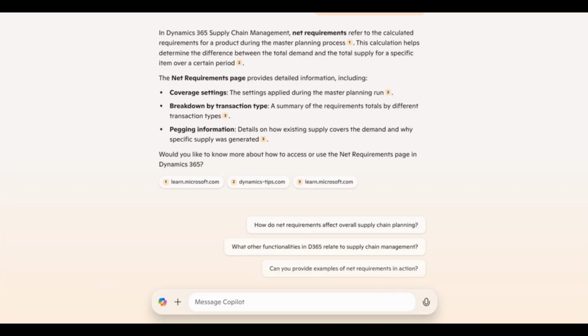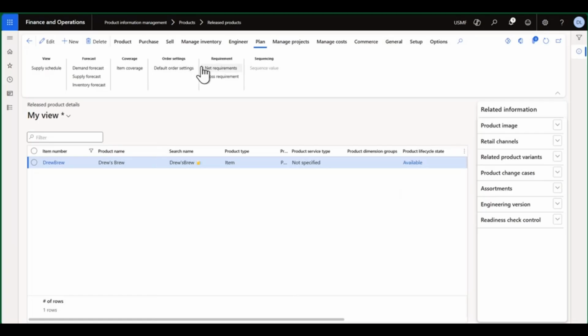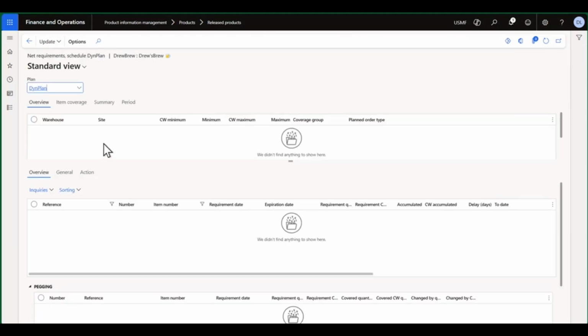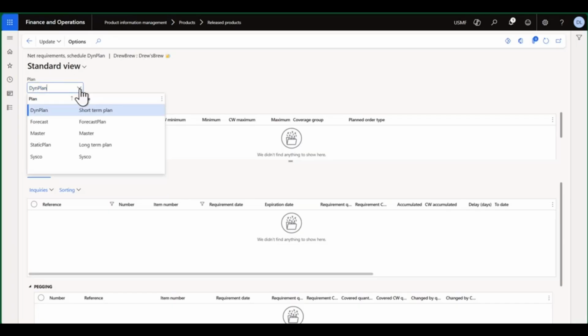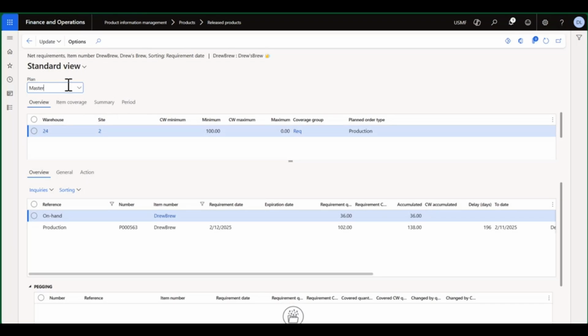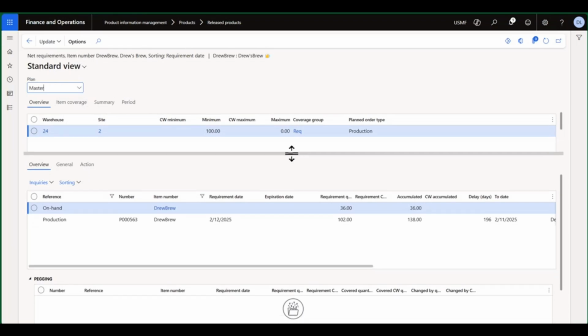So what does that mean? What do we actually do with that information? If we go ahead and we click net requirements, what is that showing? So number one, it talked about having coverage settings in the net requirements page. And I can see here I have all these different plans. So first off, it is breaking up requirements by my master plan, right? I can see different information for different master plans based on when they were run.